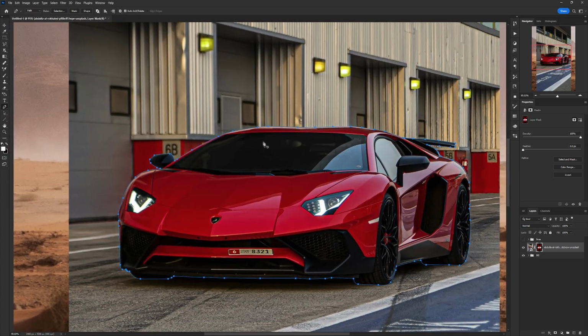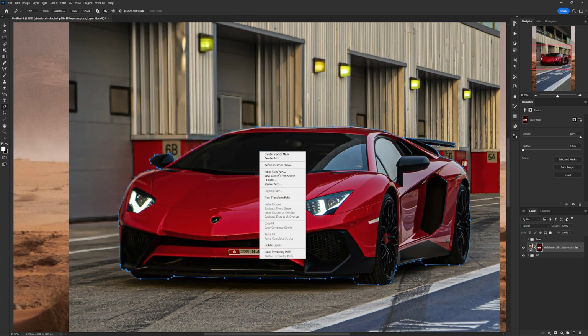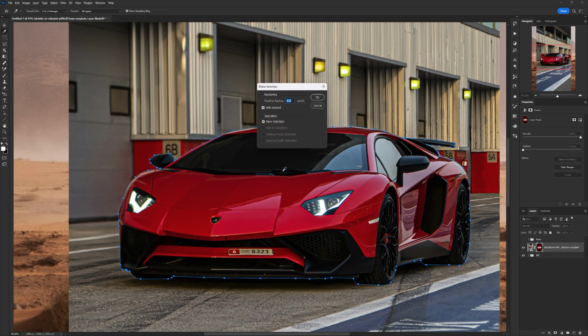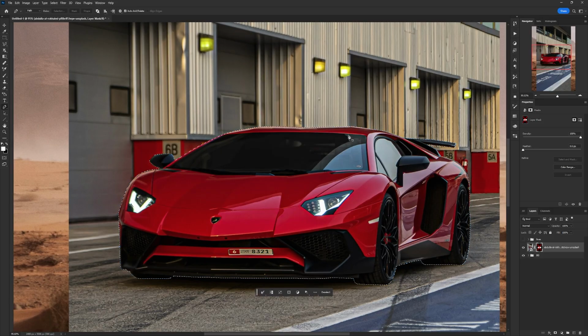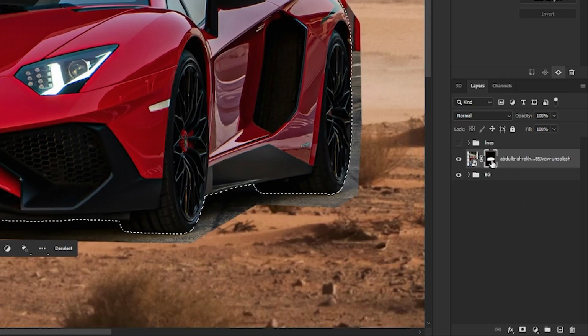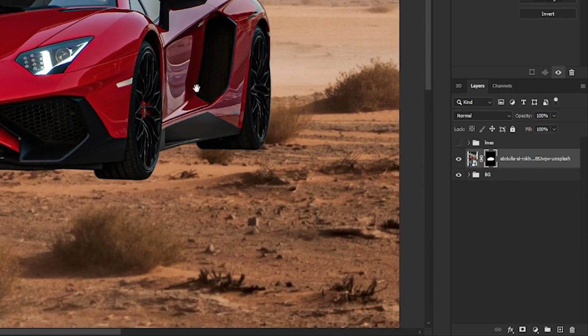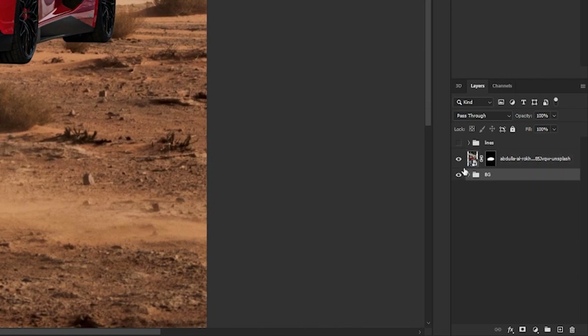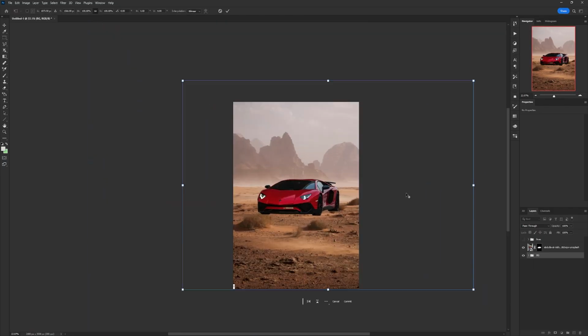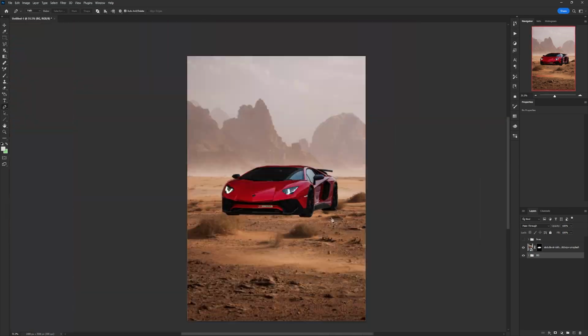Once the vehicle is selected, right click, make selection and hit OK. Unhide the layer mask, delete the layer mask, and then click the layer mask button to create a new layer mask. Select the background layer group, hit Ctrl T, and do some final adjustments.